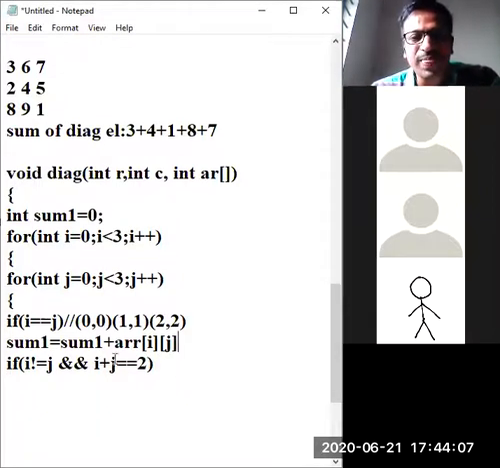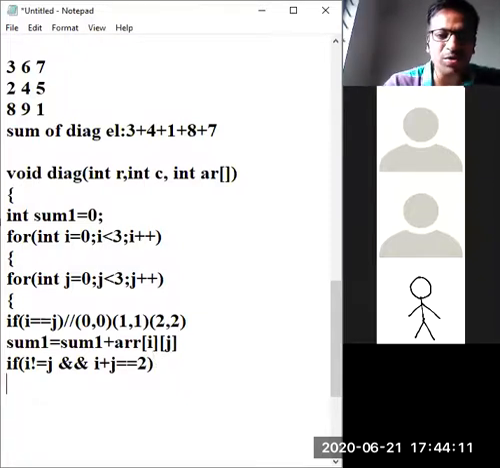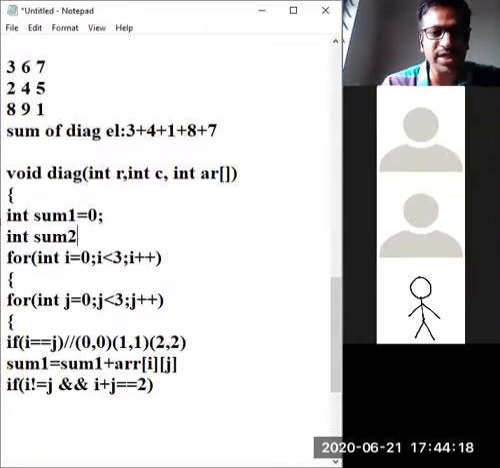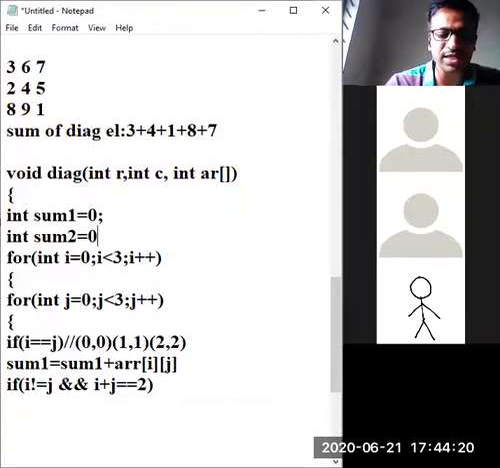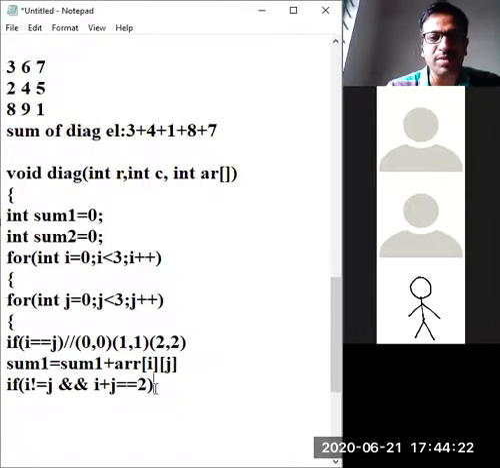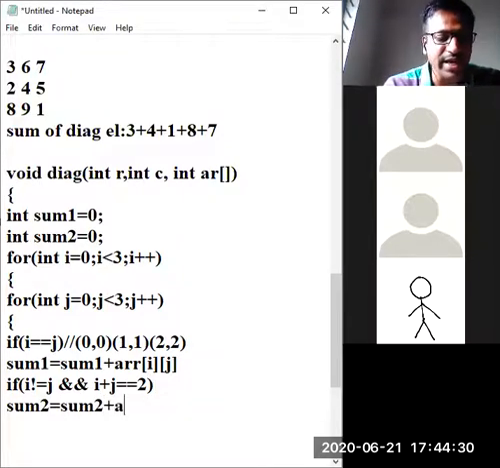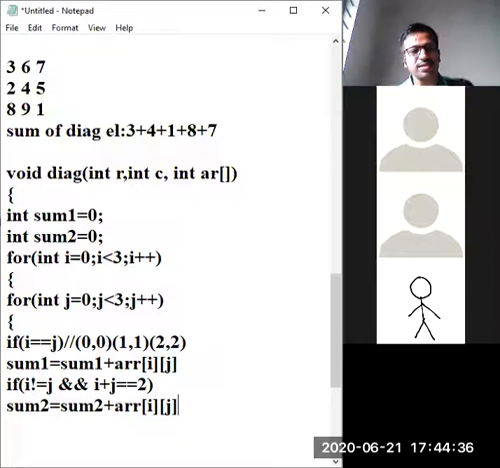Okay, i plus j is equal to 2. Okay, fine. Now, what to do? Same equation, but let me go with sum2. See, if you form one, the other one is very easy. Sum2, same logic. Don't go with anything other than this. sum2 is equal to sum2 plus a[i][j]. No change in logic. That's it. Understood?